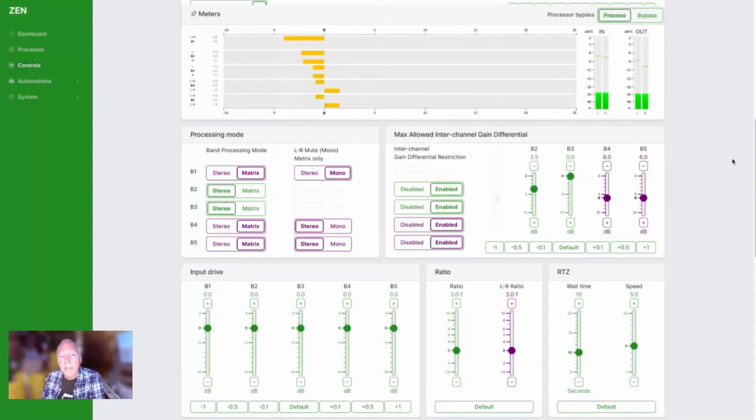The maximum allowed inter-channel gain differential sets how much each band, the 2 channels in each band, track each other. If they're set to 0, the 2 channels stay the same. If they're set at a different place, then the 2 channels are allowed to have a difference in gain up to that amount. The same goes for the matrix, left minus right being controlled by the left plus right. Left minus right can be as much as this greater than the left plus right.